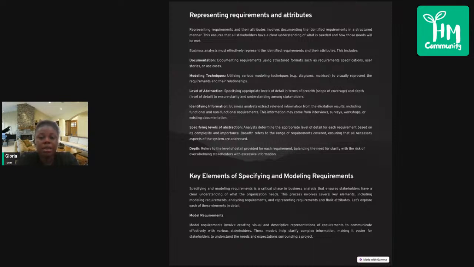Representing requirements and attributes involves documenting and identifying requirements in a structured manner. This ensures that all stakeholders have a clear understanding of what is needed and how these needs are met. It simply means that whatever it is you do, you have a plan, and the plan is quite clear and readable by the stakeholders involved in the projects that you are planning.